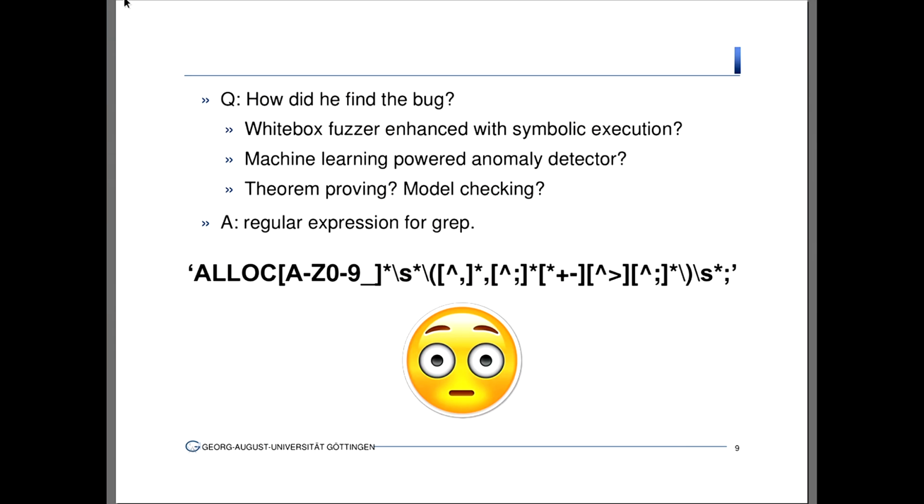That was pretty amusing. So, with all the advanced methods that you could use, he chose to do this.